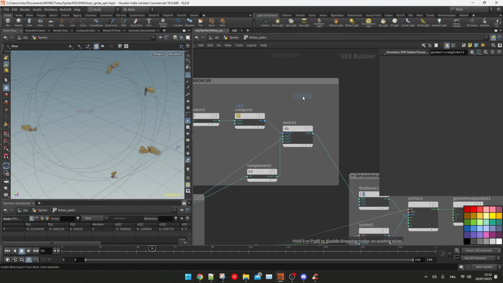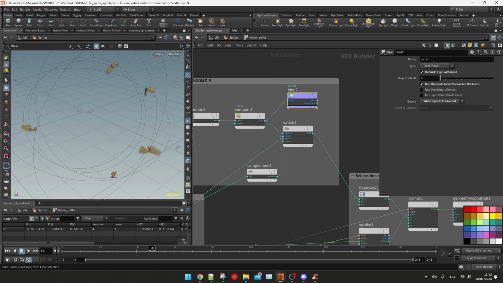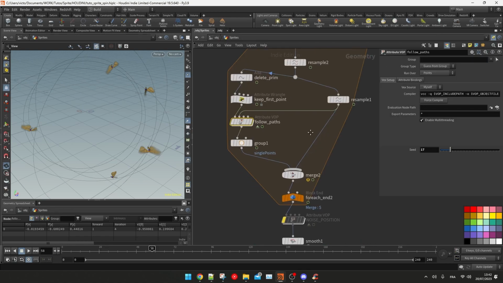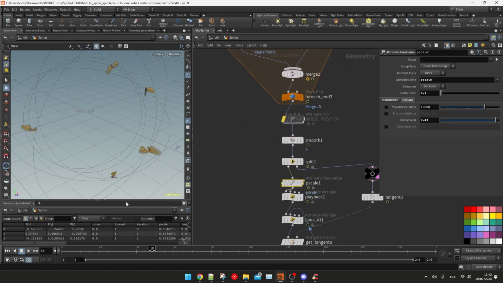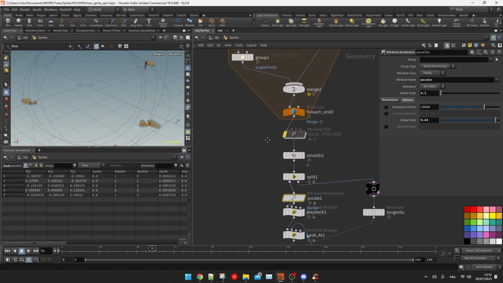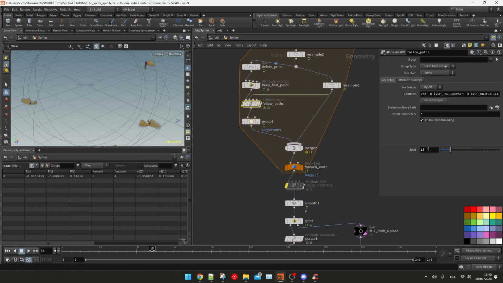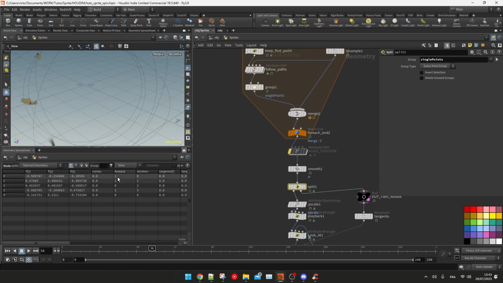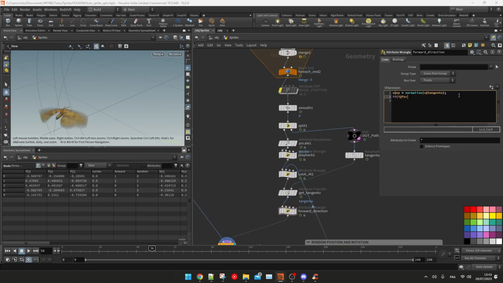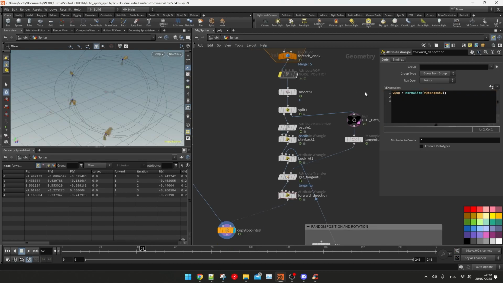In a VOP, export the result of the compare node as an integer attribute called forward. This attribute indicates whether the travel direction is inverted or not. To adjust the sprite orientation based on the forward attribute, multiply the up vector by -1 using a conditional check. Apply this multiplication before defining the up vector.